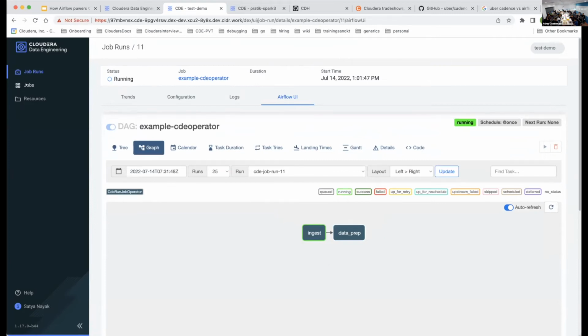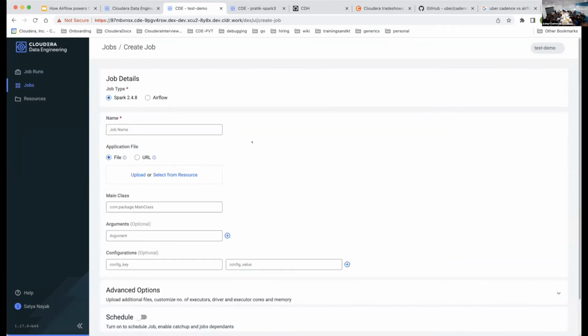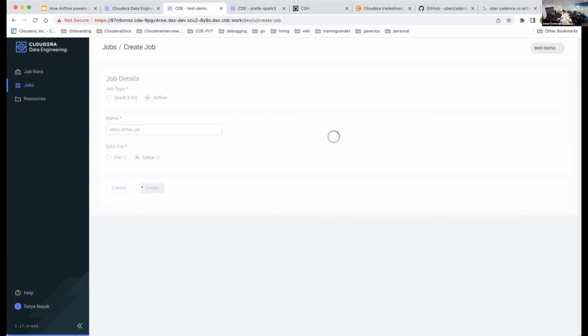But for this kind of model, you need to write code. You need to write a DAG file and you have to upload it, and that is where we'll run it. But we also have a drag and drop kind of approach where you don't have to write any code, and you can just drag and drop a few operators around. So if you go here, let's create a live DAG now, just call it editor Airflow job. I select editor and I say create.